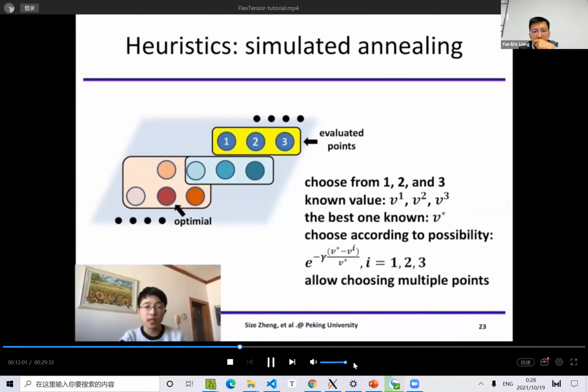Our heuristic method is based on simulated annealing. During exploration, we record all the evaluated points, and our starting points are chosen from the evaluated points. One may choose the optimal known point as the starting point. This is the greedy way to start. But the risk is you may be trapped in local minimums.